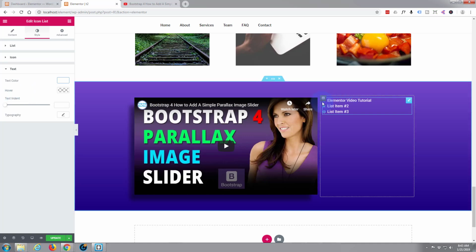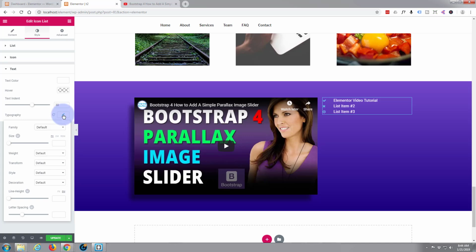Text indent, which is the gap between the actual icon and the text there. If I take that up a bit, you can see it's pushing it across. You can type in a value if you want. I'll just chuck 30 in there for argument's sake. Typography, here's the size of the text. Make it bigger, smaller, however you want to. Let's say something like that.